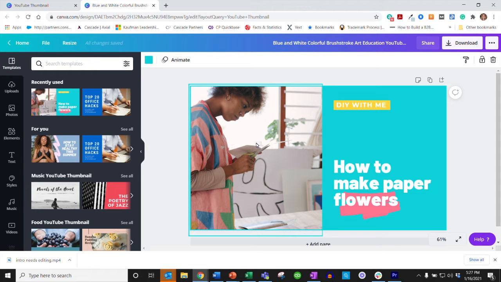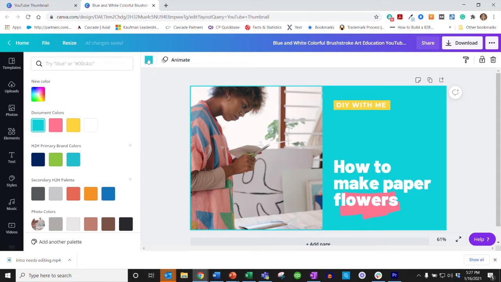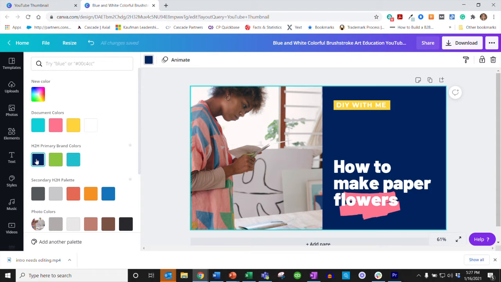So we're going to go ahead and change this color by clicking on this box. One of the nice things is it always gives you the document colors, and then you'll see that I've got my brand palette and primary colors in here. So we're going to go ahead and do that.